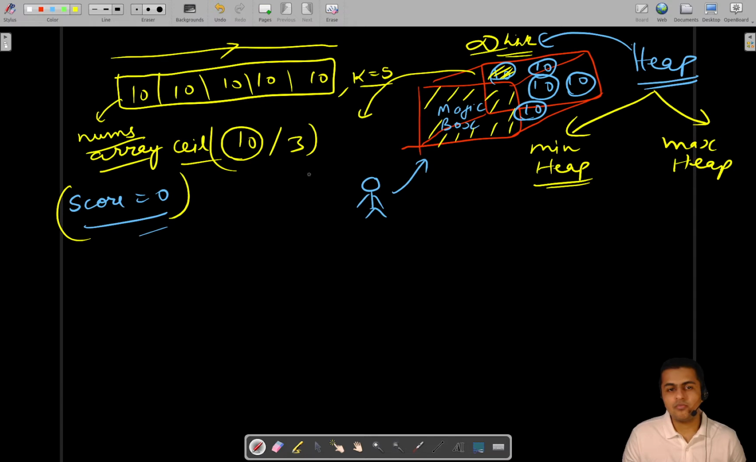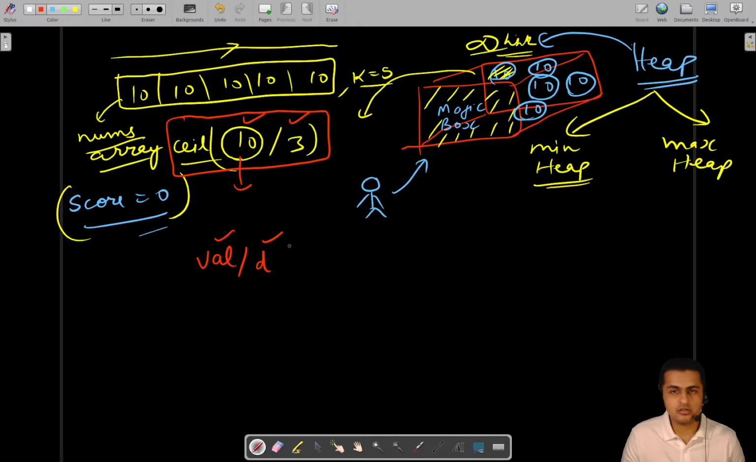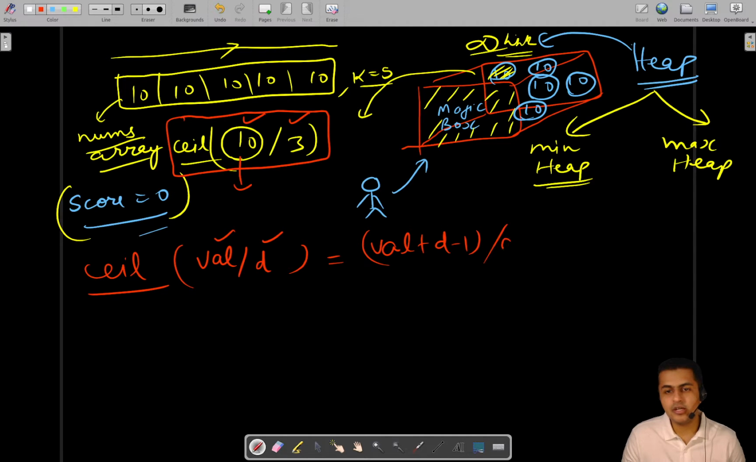Okay, so now the question arises how you will be calculating this value easily. For that, we will be using a formula. When the value and d, the thing that is dividing the value, are both positive integers, then the ceiling of value divided by d will be equal to (value plus d minus 1) divided by d.